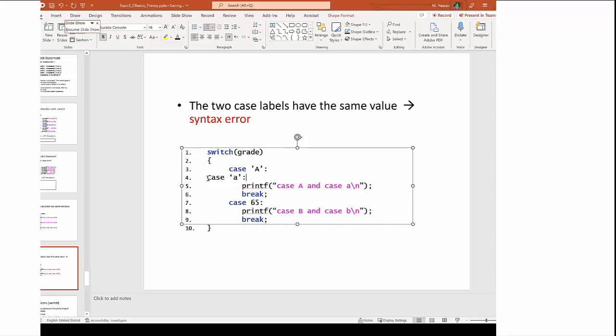So I can write something like this, which means whether grade gets a capital A or a small a, I would do print and break, right? So the 2 cases have the same condition, right? It's like if condition or condition. It's like saying the case A capital or case A small, do that, right?